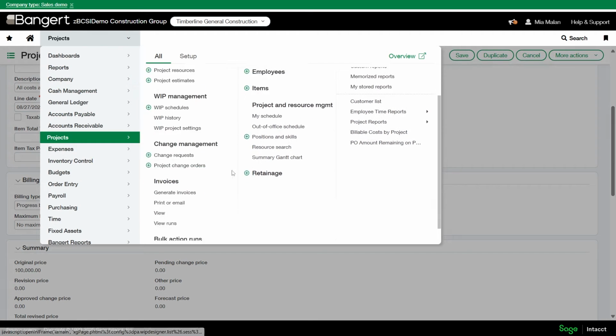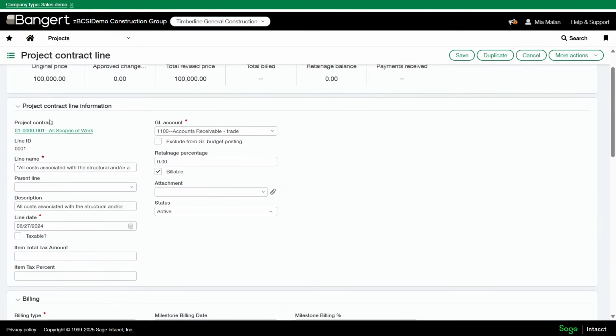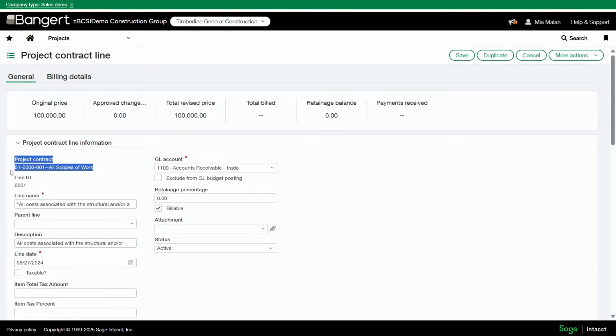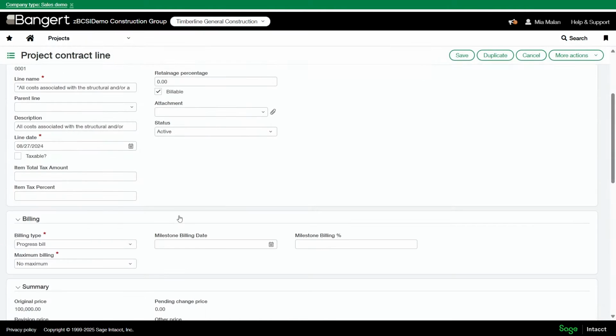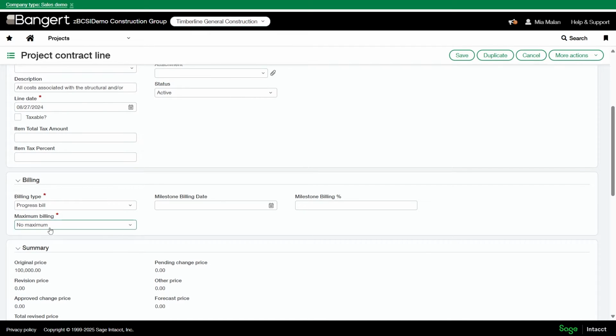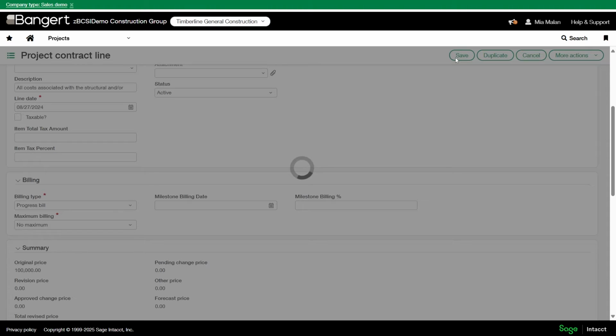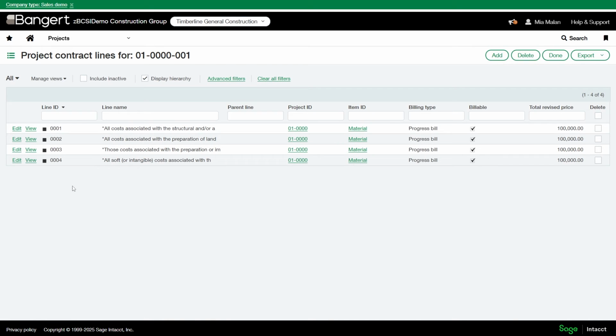So let's head over there to the generate invoices. And I'd like to bill this project contract. So let's set line 1 to no maximum. So this way, if the scope of work isn't set, I don't need to have a change order to overbill this amount.